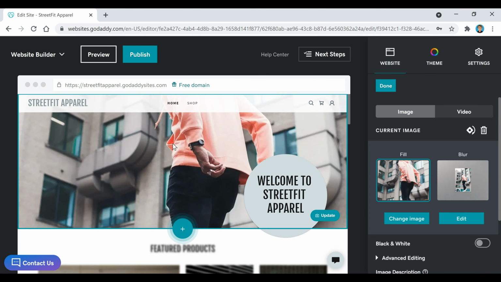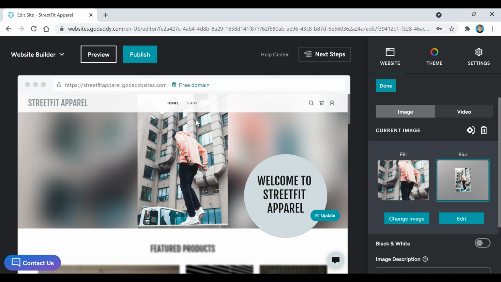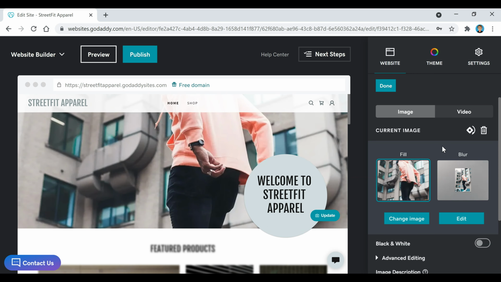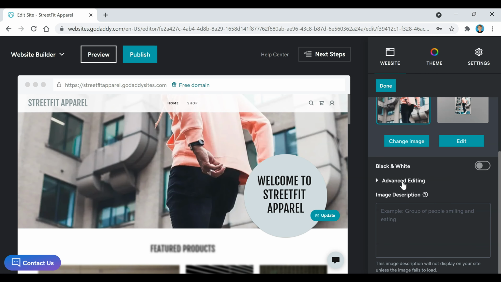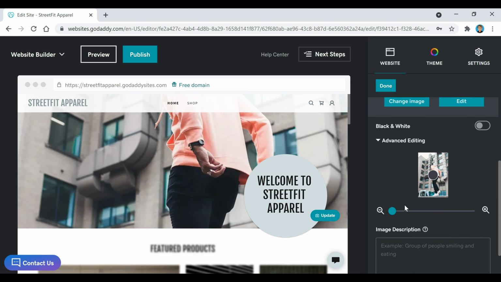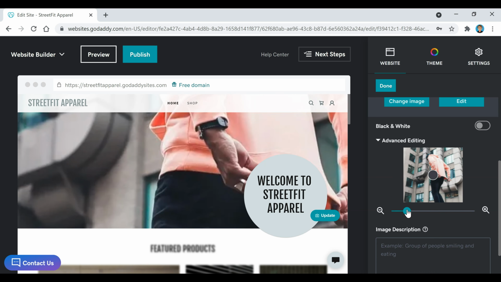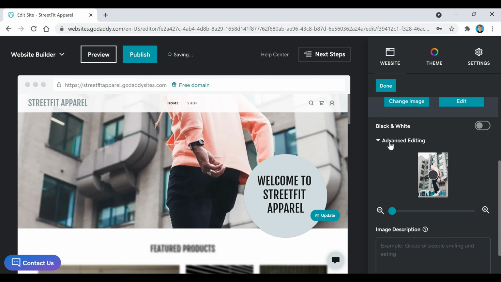But I think I'm just going to keep this default picture right here because I think it looks pretty good. Or if you don't want it zoomed in so much, you can click on this blur and it'll just give you a smaller image here and then blur this out on the sides. But I'm going to keep it on the fill section. You can also change it to black and white if you like that look better. And then if you click on this advanced editing button, you can zoom in on your image or zoom out.